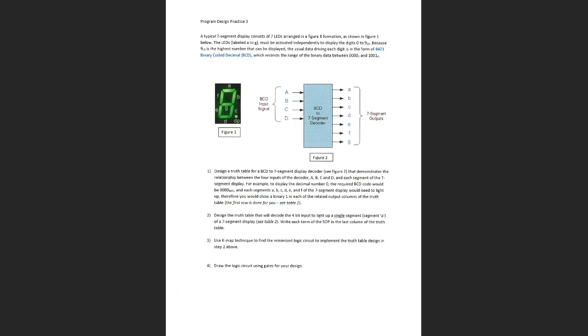Okay, let's run through this together. What we're going to do today is talk about the problem statement, and I'm going to give you a partial solution just to point you in the right direction. Then I want you to complete this on your own, and you can submit it to me for a grade.